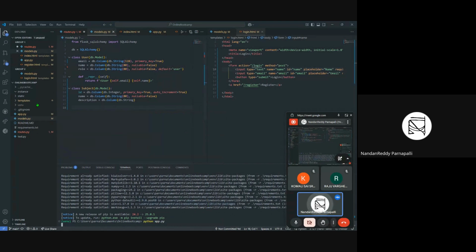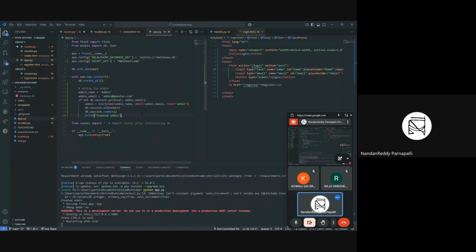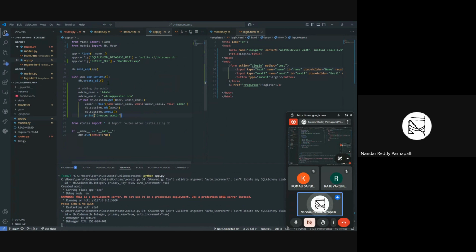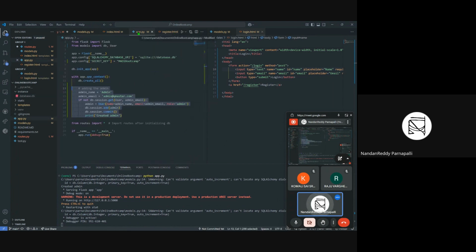So I'm running the app. It should automatically create the database that is mentioned in the problem statement. db.create_all will create every table, and after that we are adding admin, only if admin is not already there. If you open this database.db, the subject table we have created now is there, as added in models.py. If you go to user, you can see admin is added. Okay, that's great.